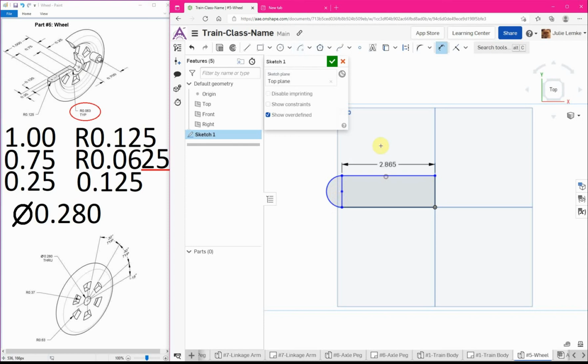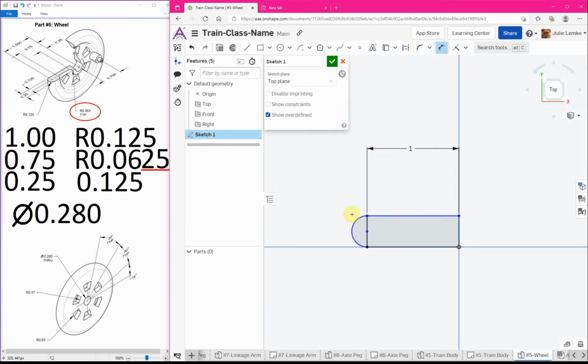So now we're going to add in our dimensions. So this right here is 1 inch. Alright, and our radius for our little arc there is 0.125.